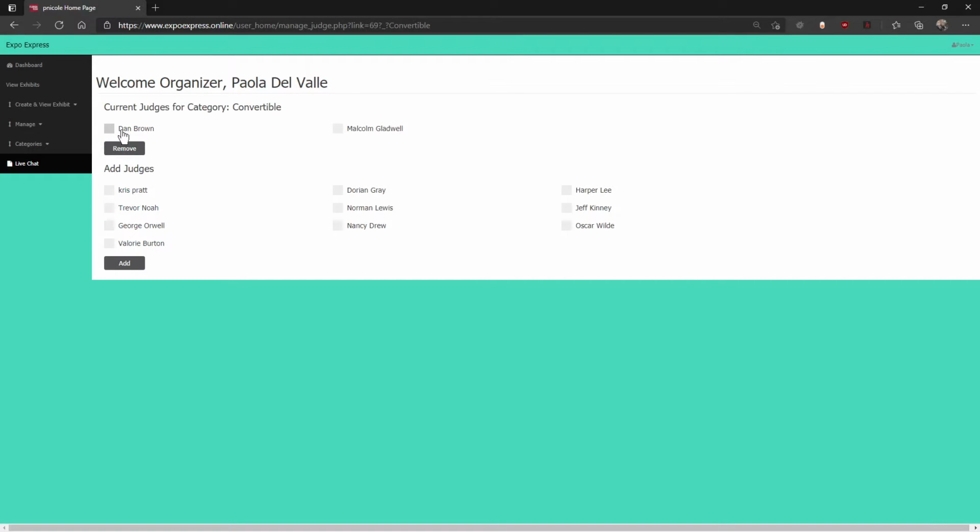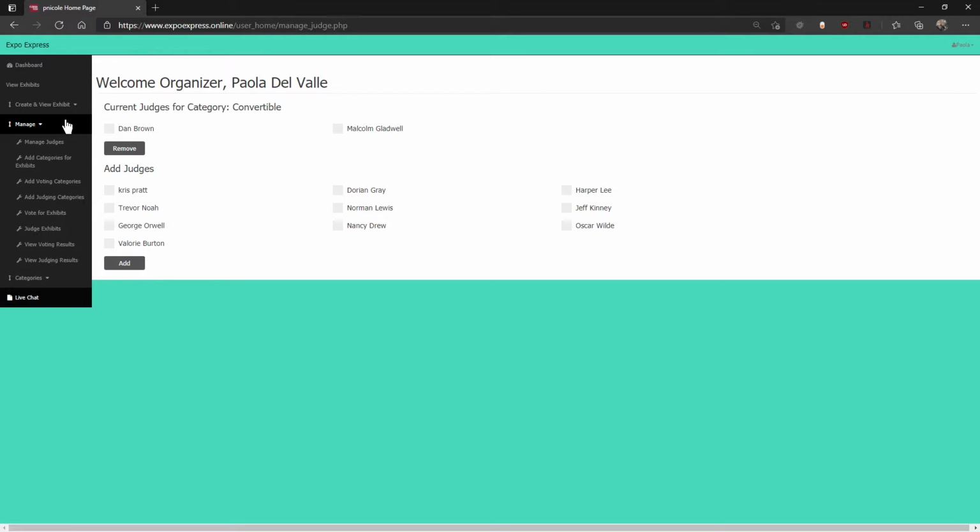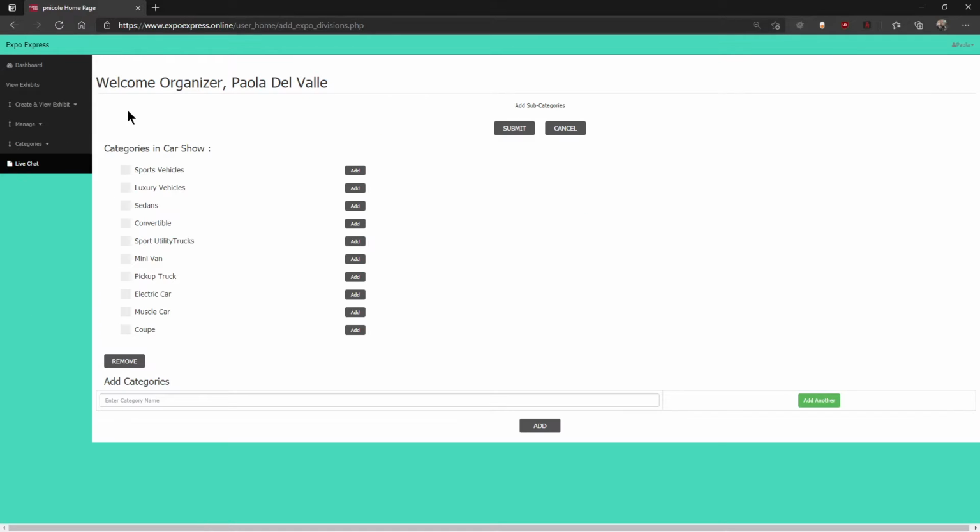As we can see so far, Dan Brown and Malcolm Gladwell are currently judges. We can then add Nancy Drew if we want to. We can navigate to the Manage tab here and go directly to adding categories for exhibits. This page allows us to add categories for the current exhibit.